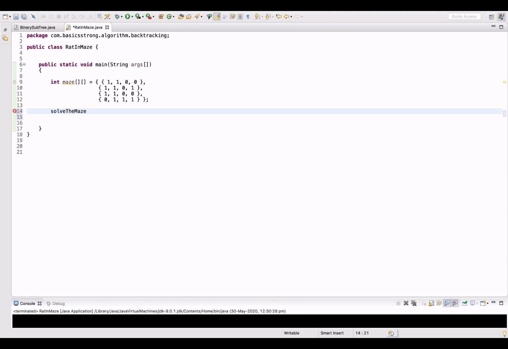So let's call it solveMaze, and the first argument to this method is the maze itself. Now we have to make the rat start from somewhere, and the position from where the rat starts its journey is the first cell, where the value for both row and the column is 0. So let's pass x and y, and solveMaze is going to return a boolean. To accumulate the result, we don't have anything yet.